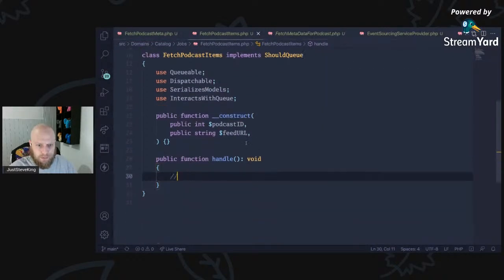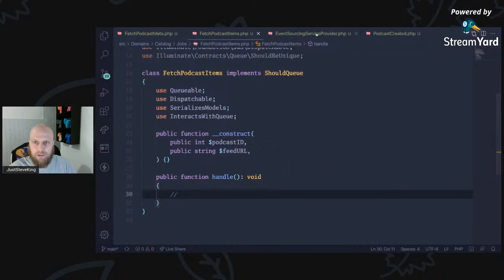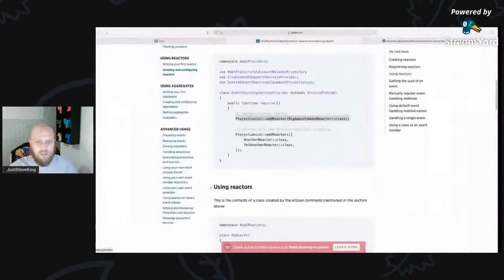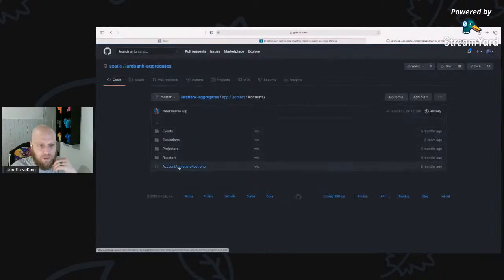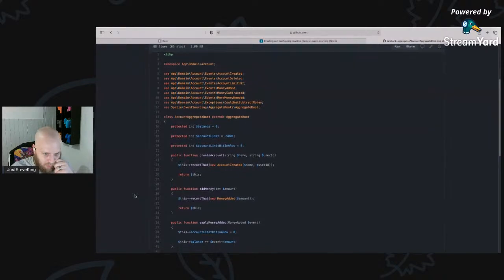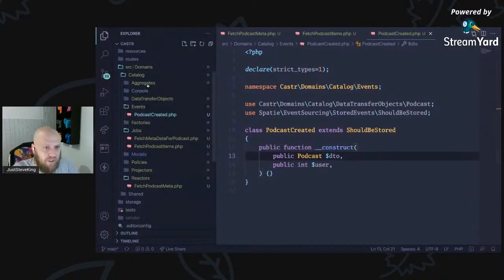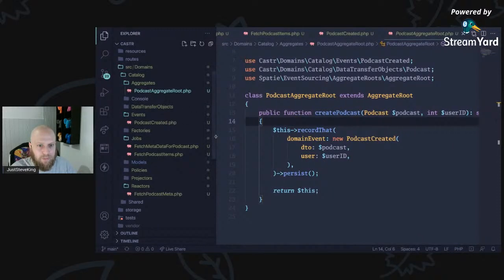So podcast items, fetch data for podcasts. Don't need that one. Event sourcing service provider. Don't need that right now. Podcast created. So podcast created on the aggregate root here. Let's look at our aggregate root and see what our options are going to be, because we should have a UUID at some point.